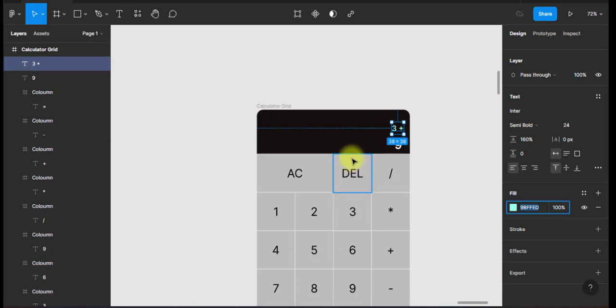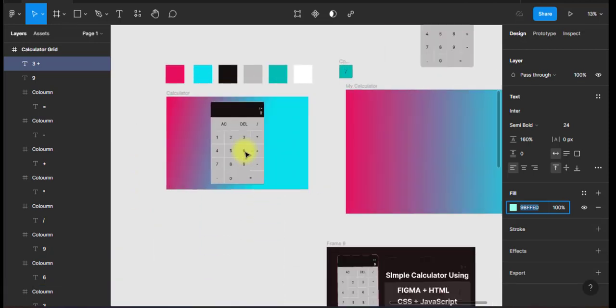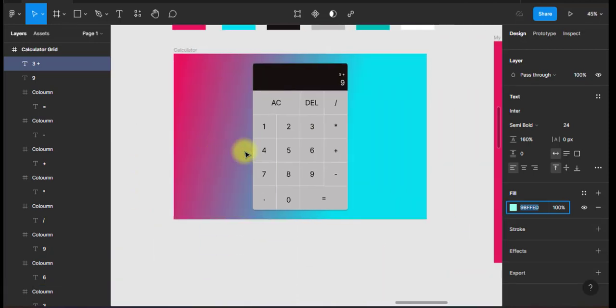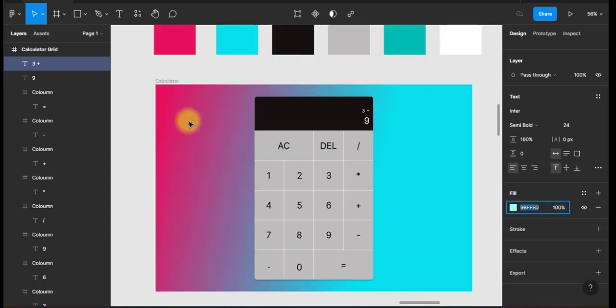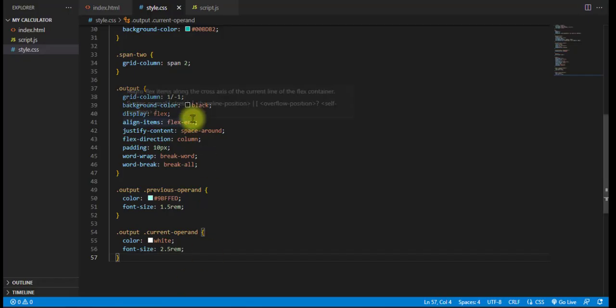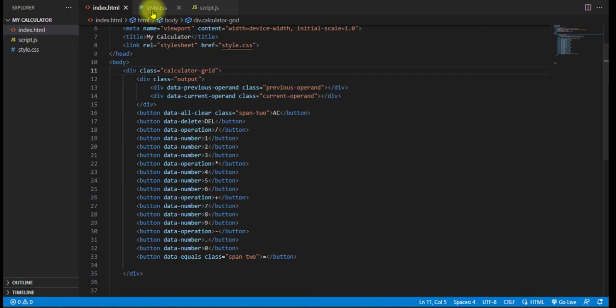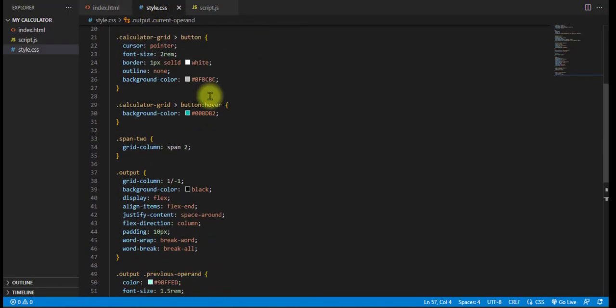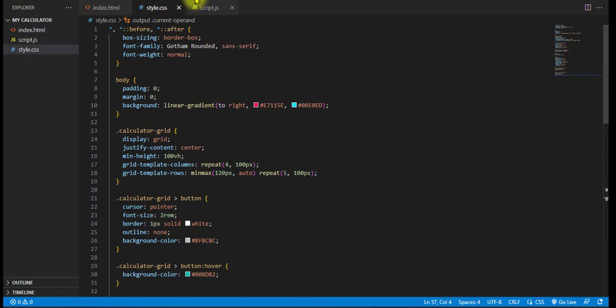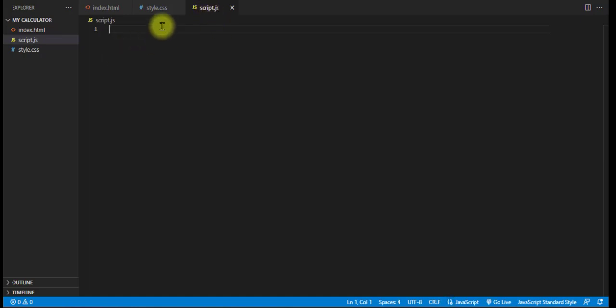So we've been able to design the calculator in Figma, implement it using HTML, and style it using CSS. So the next thing is to make this calculator work by using JavaScript, vanilla JavaScript.